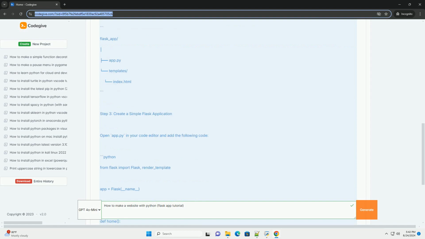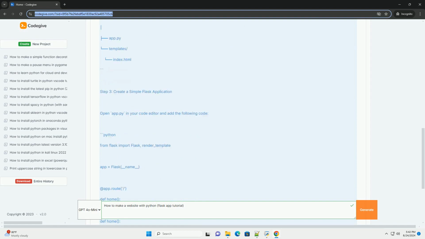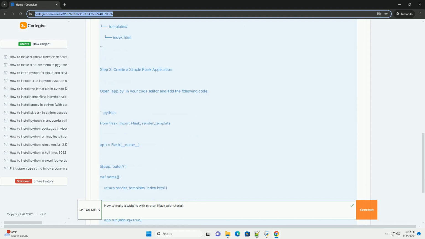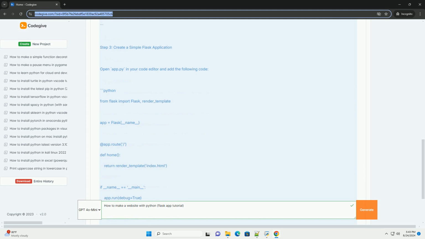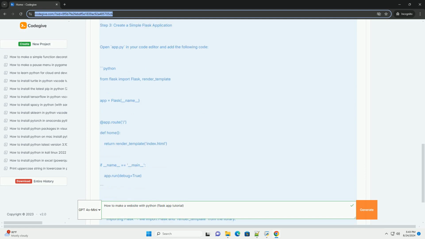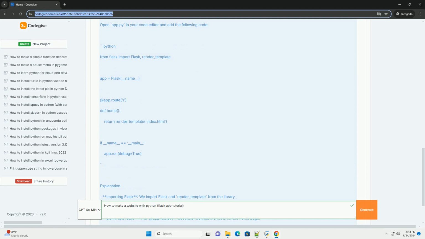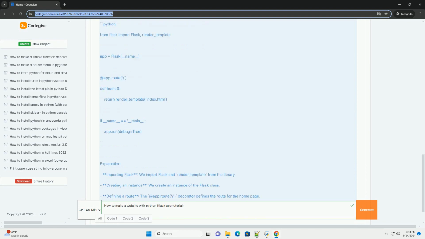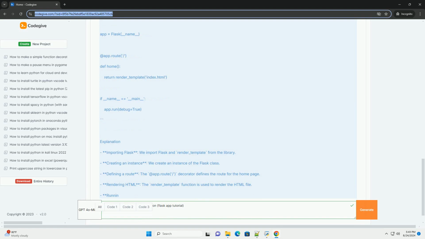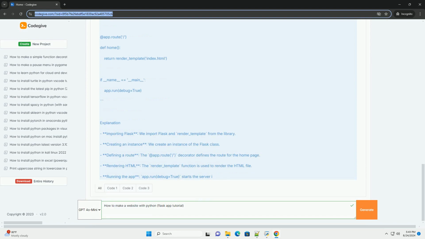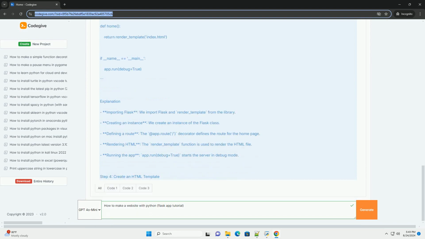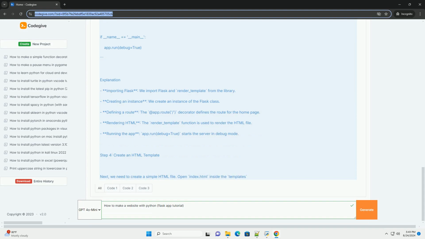Step 2. Set up your project structure. Create a new directory for your Flask application. You can call it flask_app. Inside this folder, create another folder named templates. Flask looks for HTML files here, and a file named app.py. Your directory structure should look like this.